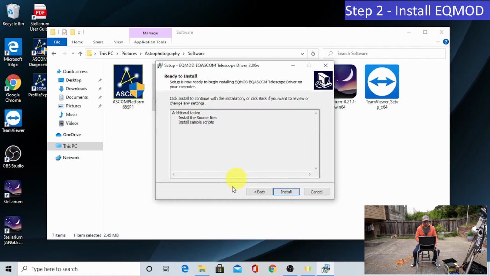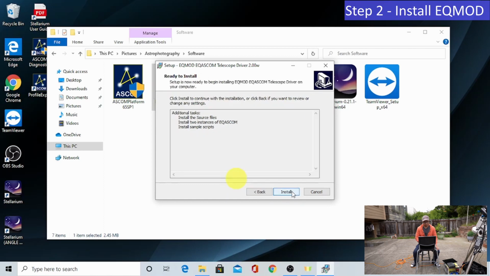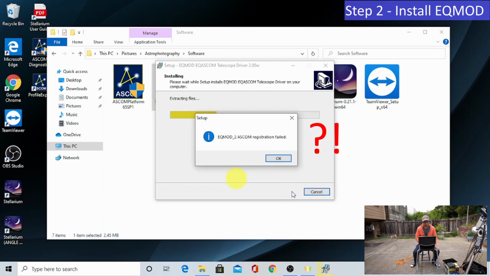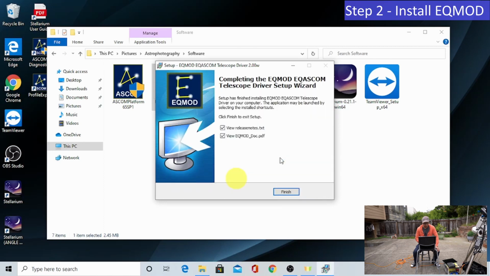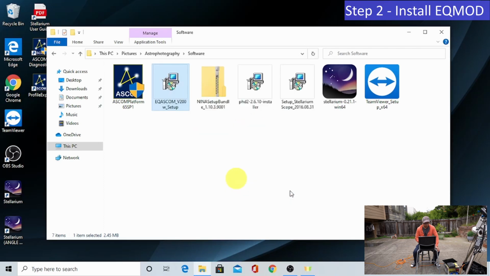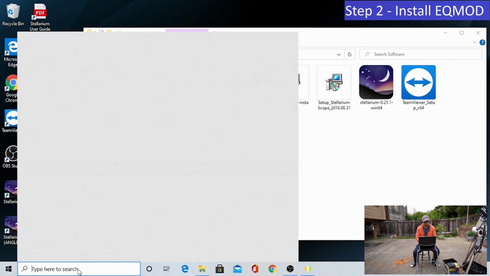And my little cursor thing is still being funky. Okay, I am going to... You know what? I'm just gonna do everything. That's weird. Why did it fail? Okay, I'm not gonna read any of the stuff. Hit finish. And EQ mod should be installed. I'm gonna have to look for it.